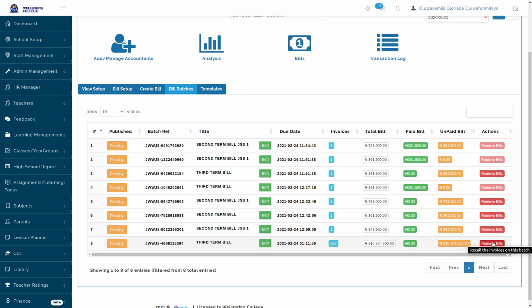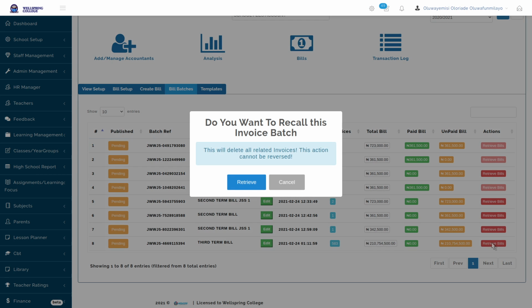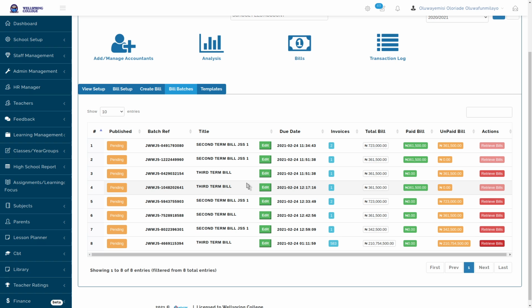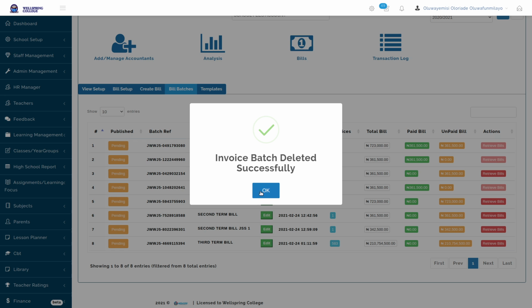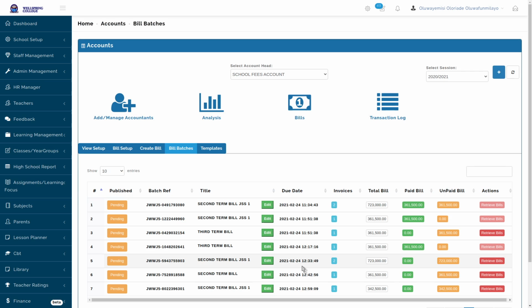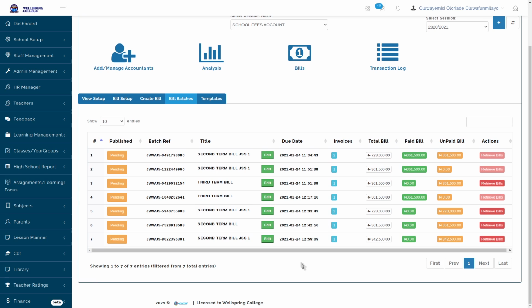And of course, to retrieve all the bills, just click on this. The 583 will be deleted immediately. Okay, so the system will just retrieve all the 583 bills as long as they have not been paid for. As long as none of the invoices have been paid for, right? The system will retrieve that and they disappear from the face of the earth.